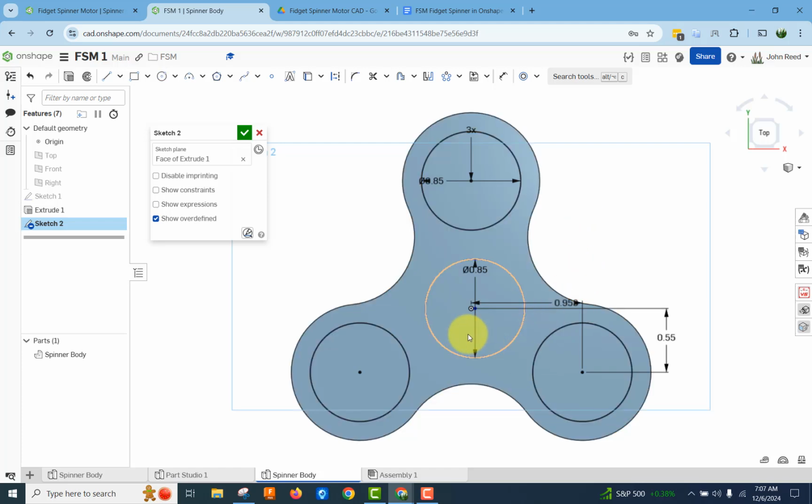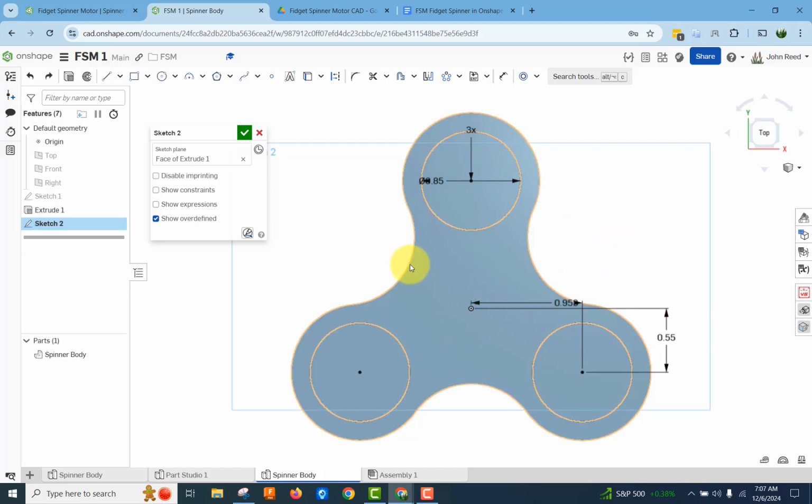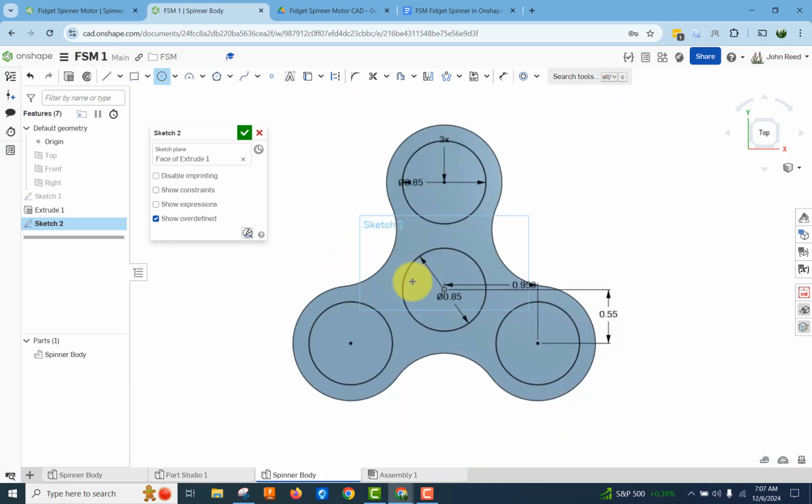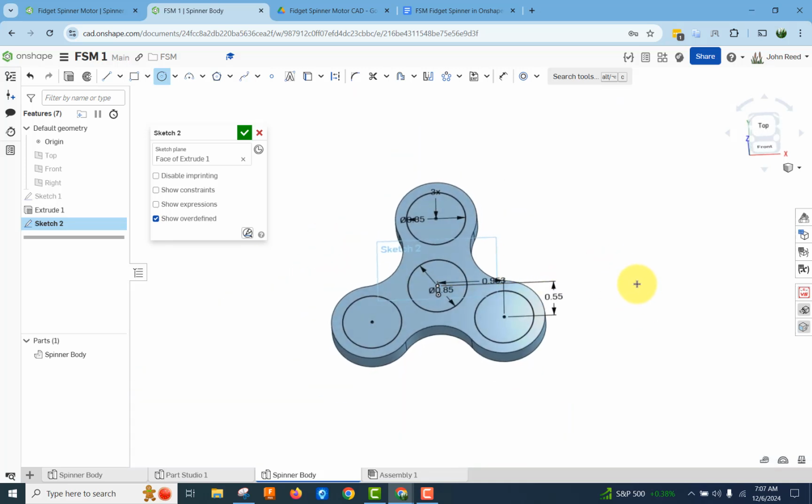And why is it? Did I miss the center? Let me undo that. Zoom up. Right on the center. 0.85. Okay, I missed the center. So now everything's black on the sketch, which means it's fully constrained.